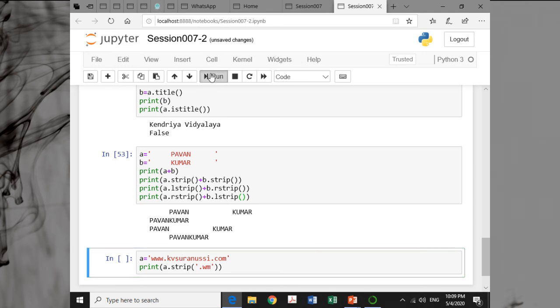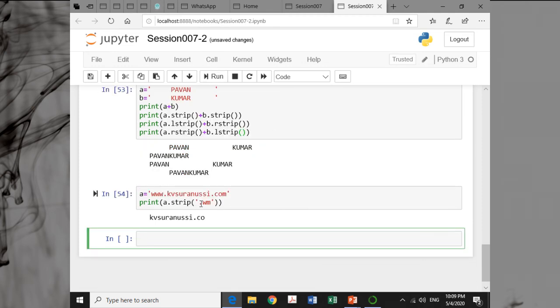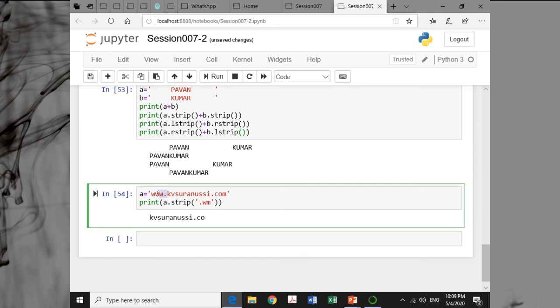So if any of these characters appear, these are the unwanted characters. If I run it, you can see www from the beginning, including the dot, has been removed. Similarly, at the end only m has been removed, the dot is not removed, because before m we have another character o, which is required and need not be stripped. Okay, so this is how you can use it.